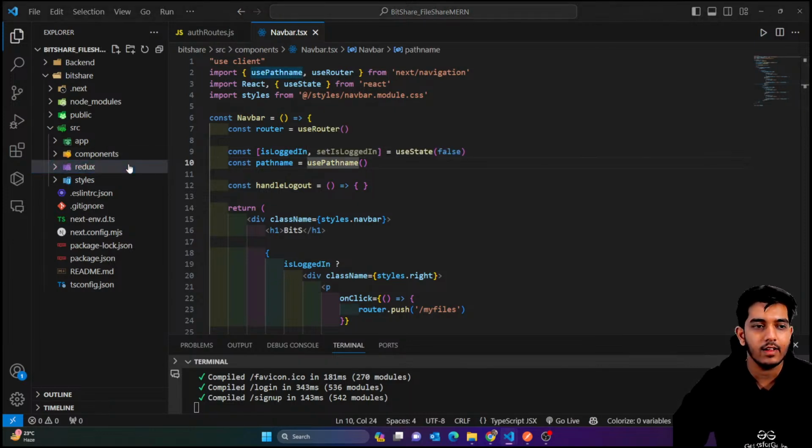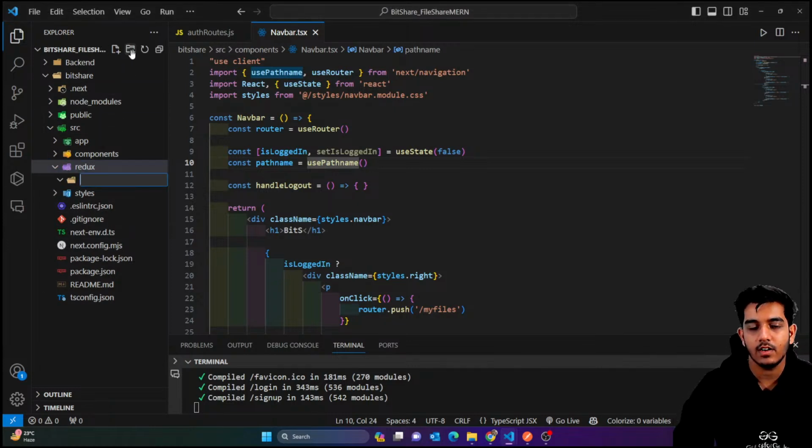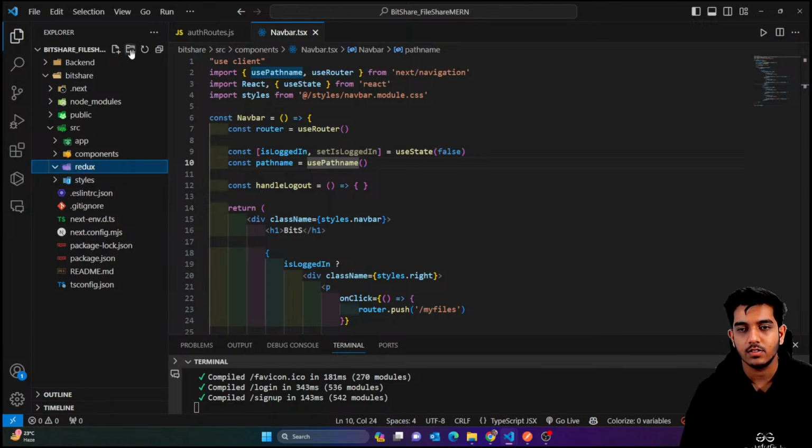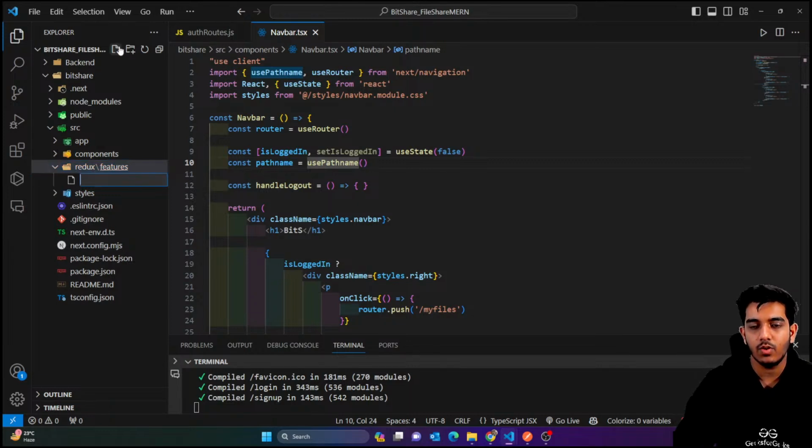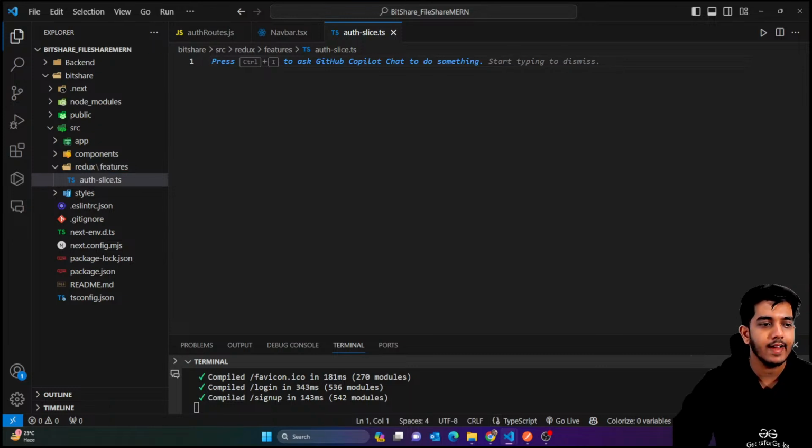Inside the Redux folder, guys, I'm gonna paste my old files which I have already taught you in the playlist, for just creating Redux storage. First of all, we're gonna have a folder inside this. I'm just gonna name this folder as features. Inside this, we're gonna create a file named auth-slice.ts, a TypeScript file.